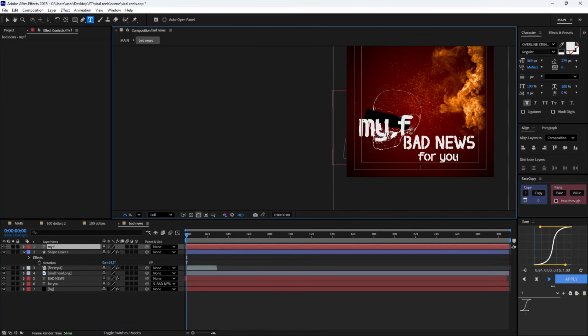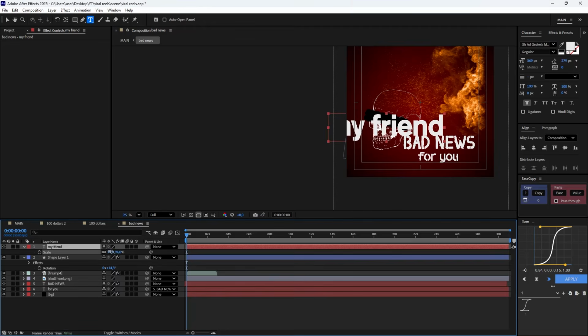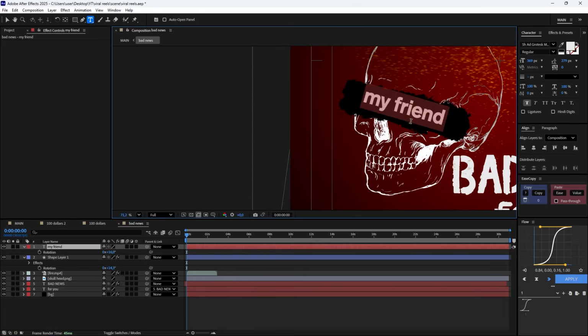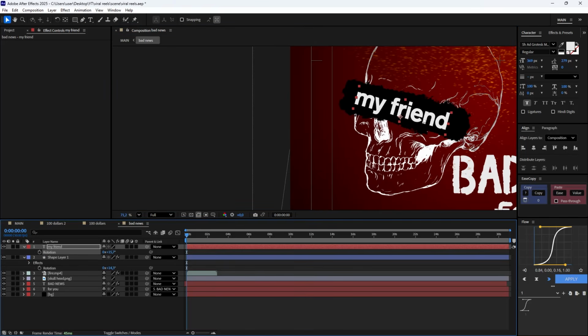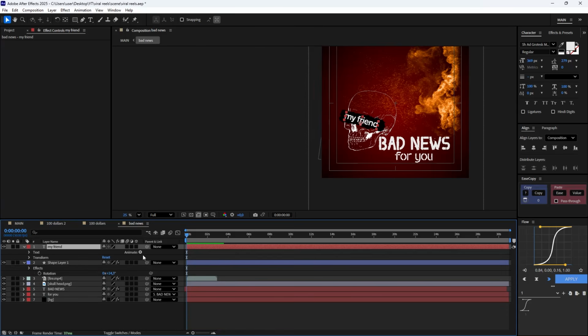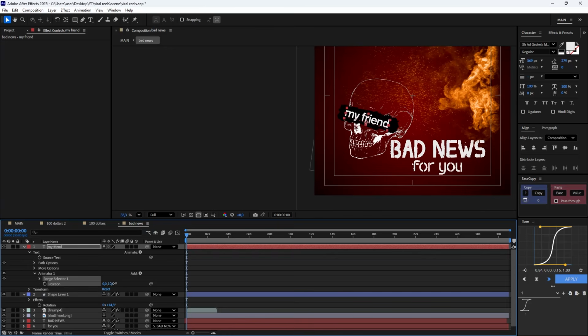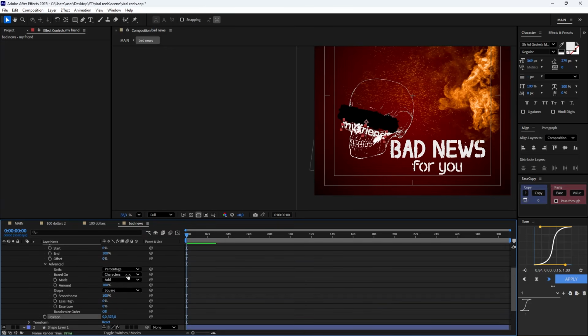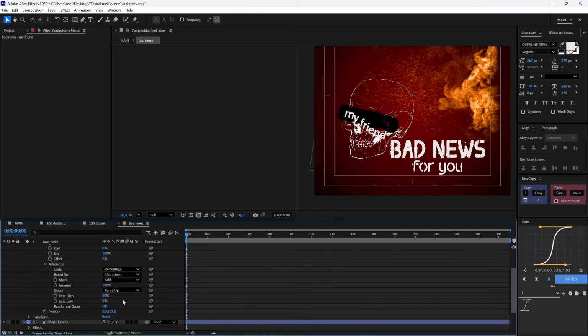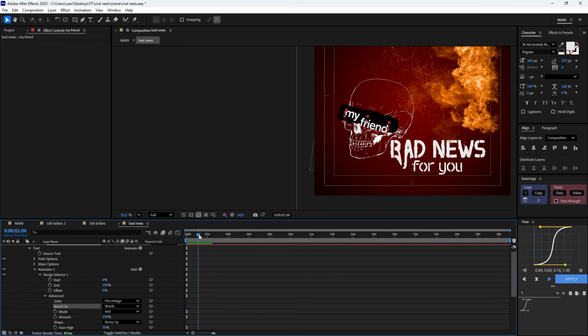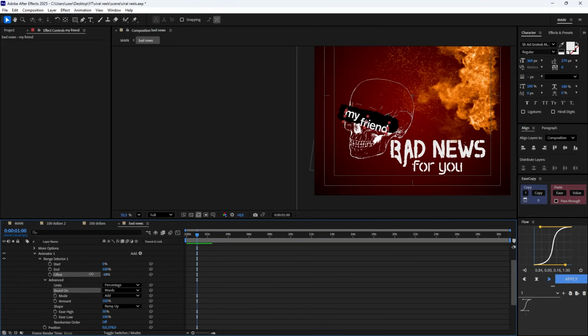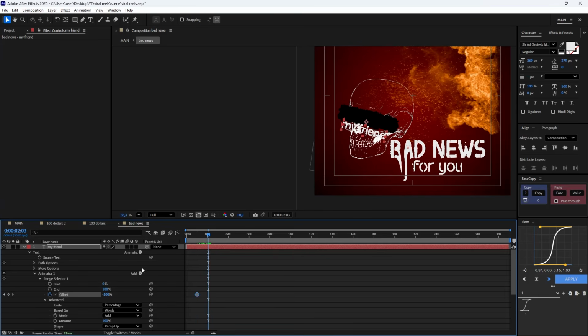Select another font and type my friend here above this rectangle. Let's animate this text. Open layer, click on animate, position. Change its position so the text is under the rectangle. Go to advanced. Shape ramp up, ease high 30%, ease low 100%, based on words. At 1 second create offset keyframe and change it to minus 100%. At 2 seconds 3 frames increase it to 100%.